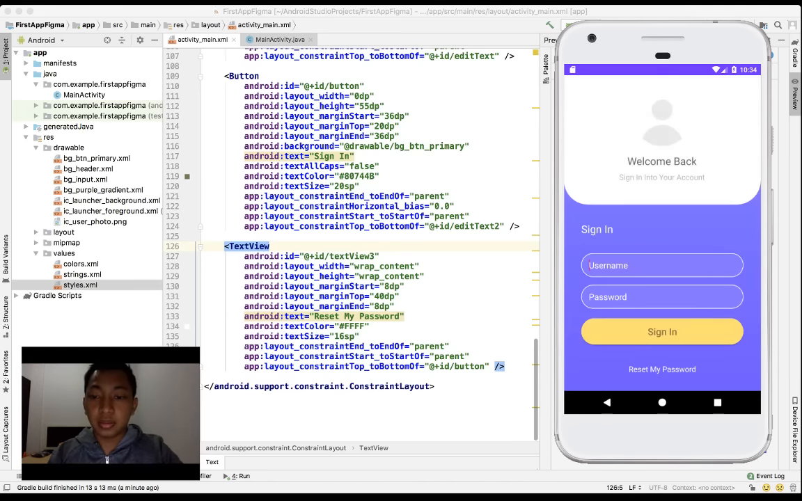Okay, so right now the reset password is over there and it's perfectly clear. Okay, so maybe in the next video I'm going to show you another thing about this Android user interface. So as for now, it's just like this.